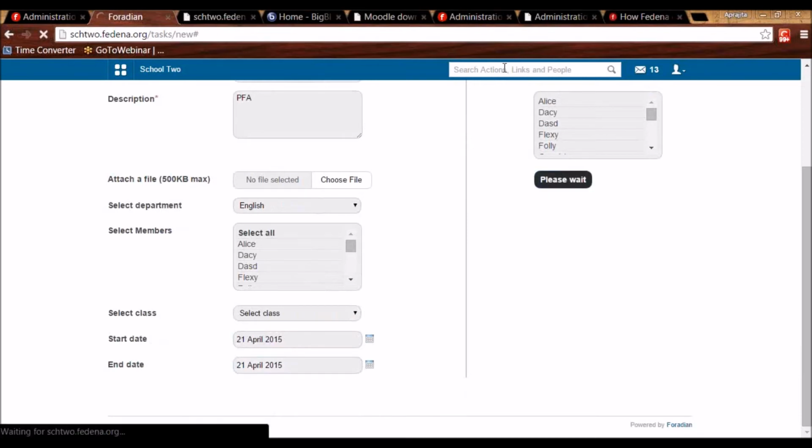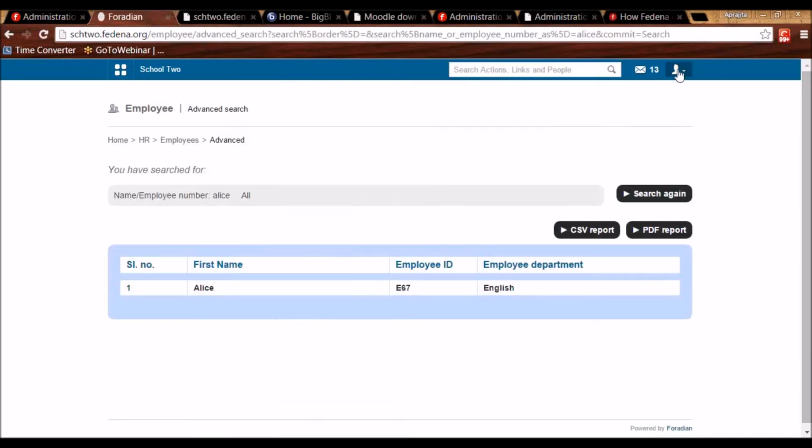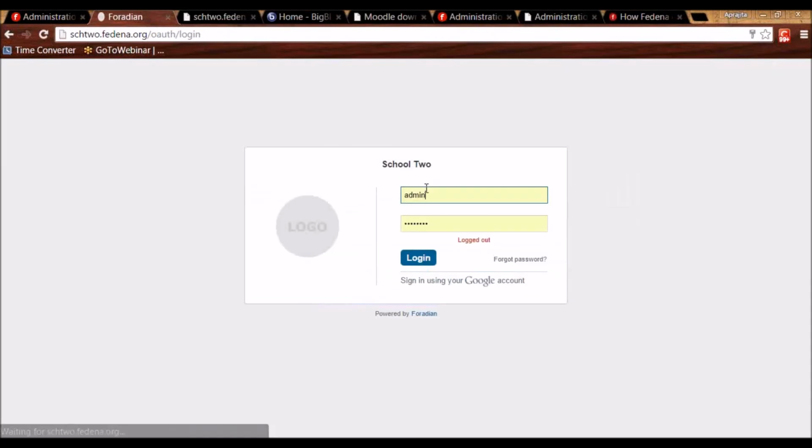And when I log in as one of the employees for whom this task is created, I'll be able to see the task and submit it. So I'm logging in as one of the employees now.